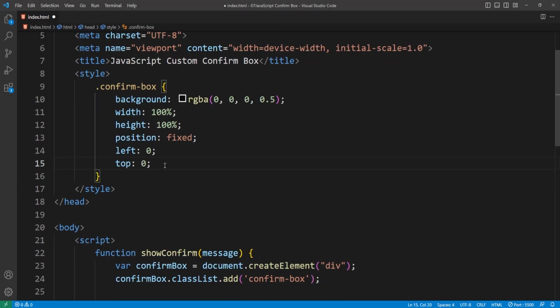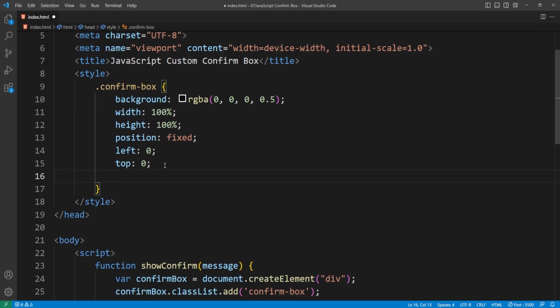And then I'm going to use Z index property. Z index, here I'm going to pass a big value, something like 9999. Because whenever we call the confirm box, I don't want to show anything above the confirm box. Only I want to show the confirm box in our screen. That's why I use big value.